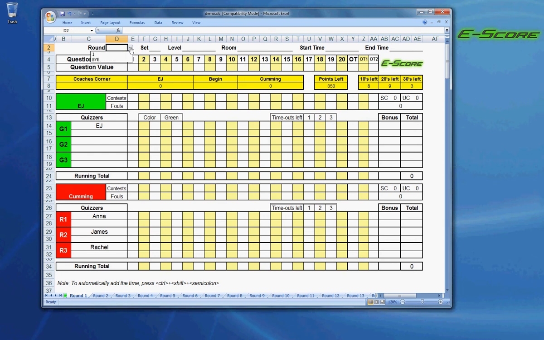So let's begin. At the top you've got your typical stuff that you'll see at the top of a sheet, round 1 or by. So this will be round 1. You can put in the set number. Sometimes, very rarely, it differs from the round number, but it's there anyway. Level, AB, middle school quiz, JBQ, whatever you want to call it.